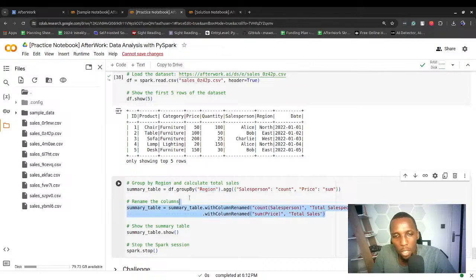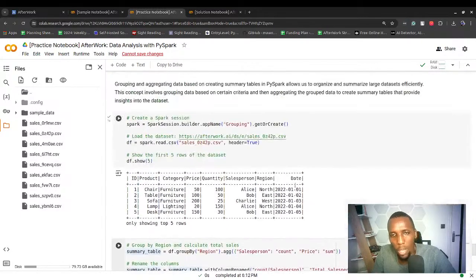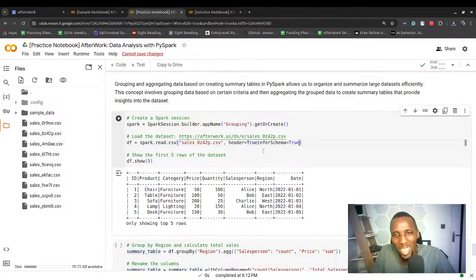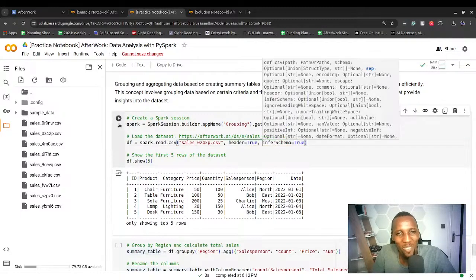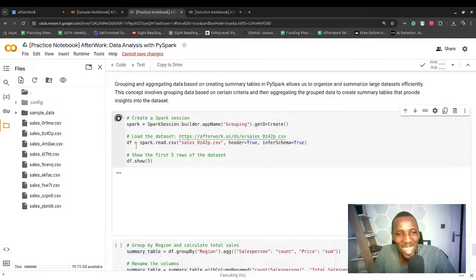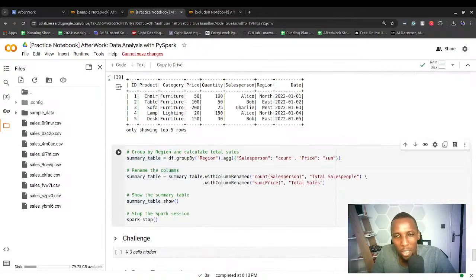If we do not have this code, which will rename the columns, we will see that we have salesperson's count and price sum. But before I do that, let me assign infer schema. I had forgotten about that. Let me reload it again so that we have the correct data types, and then I can now perform this.